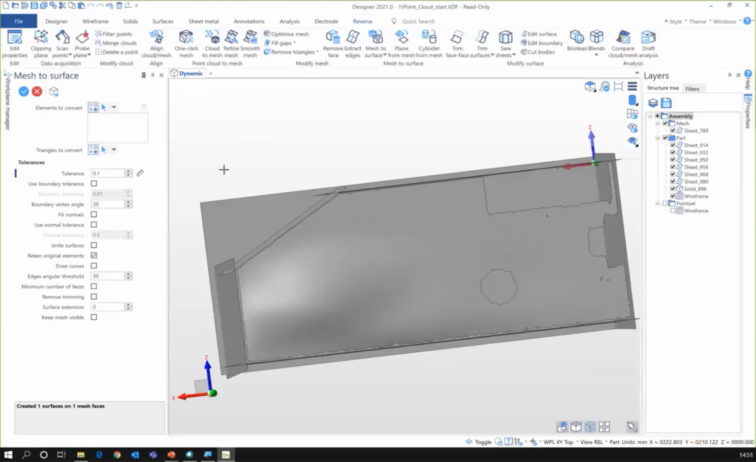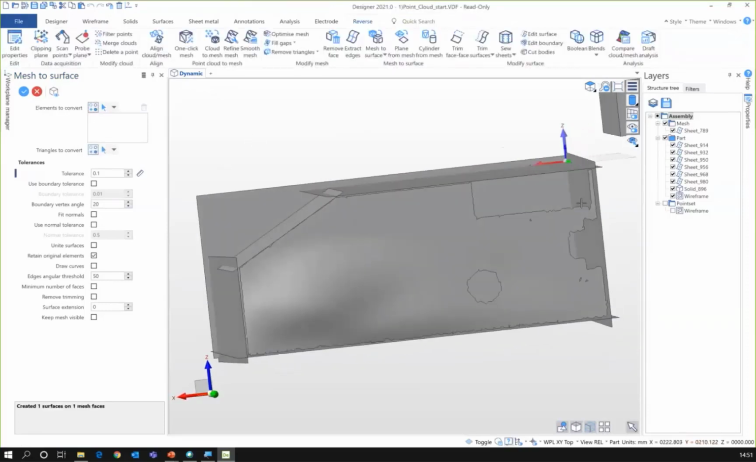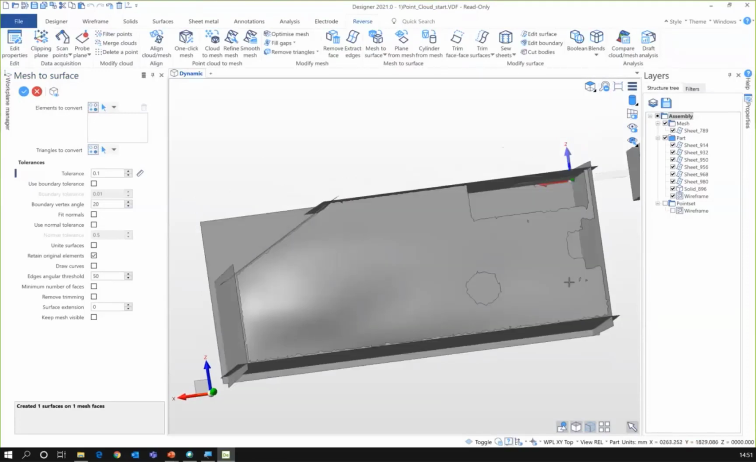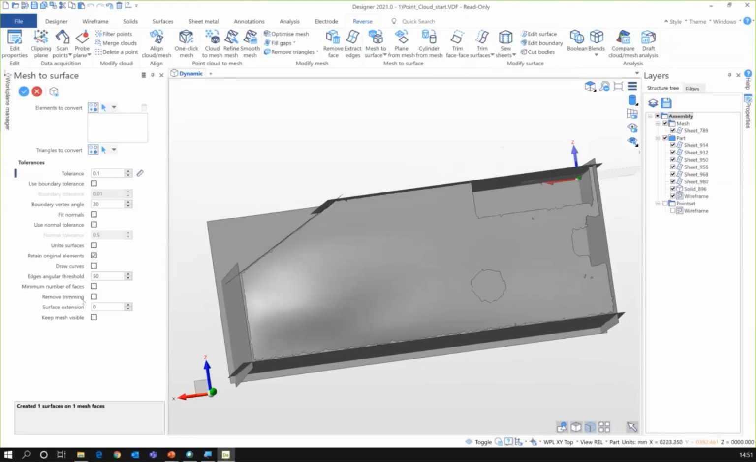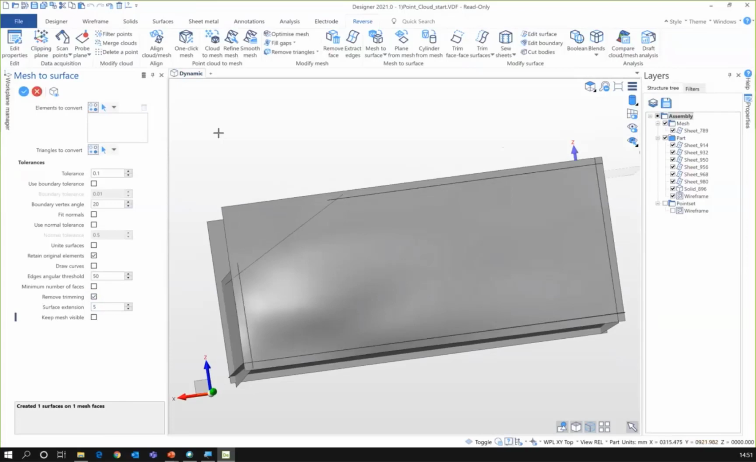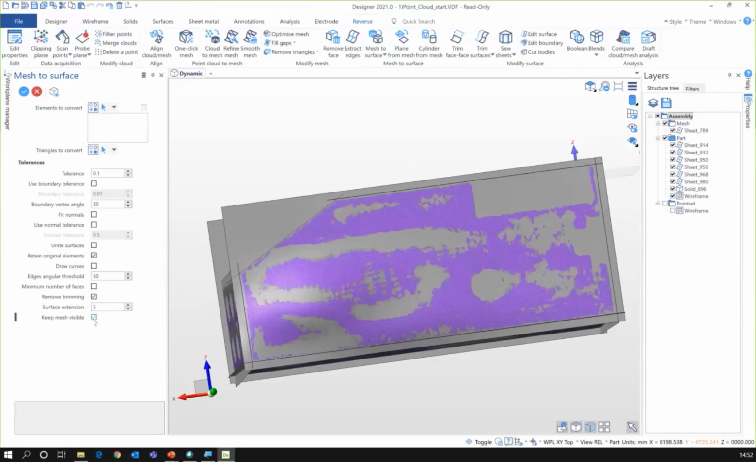And you can see that we've got a surface created which is being trimmed to the triangle edges. Okay, so that's not what we want in this instance. So we can say remove trimming. And we can also add a surface extension. So let's just add 5 mil. So here we've created one surface on one mesh. You can choose to keep the mesh visible or not as well. That's an option inside that command.